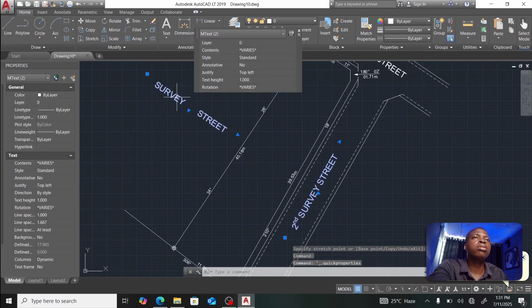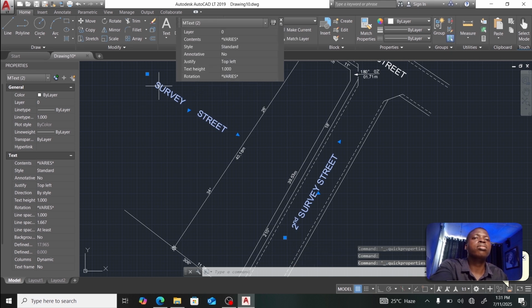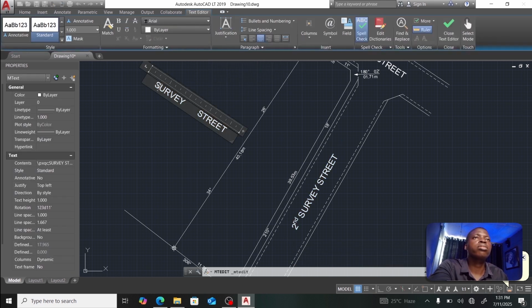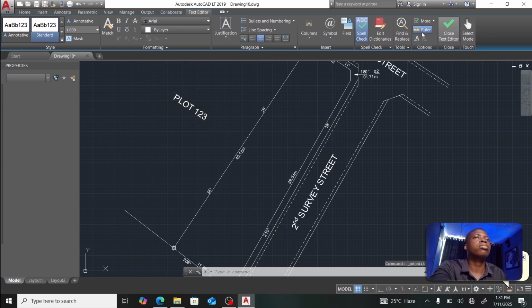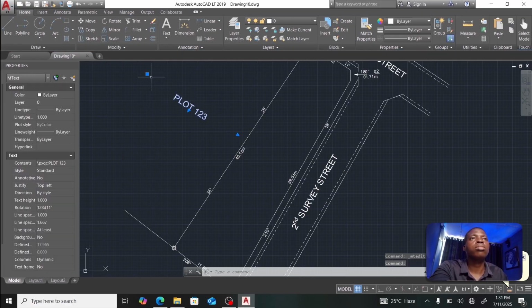Then the rotation of this is going to be the rotation of this line. So I'll just put that.